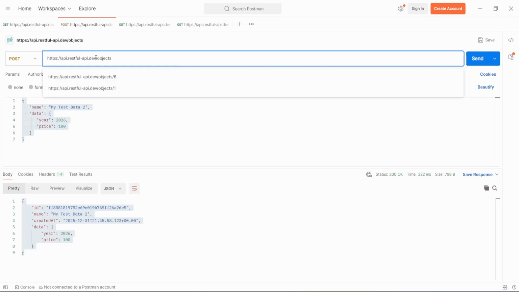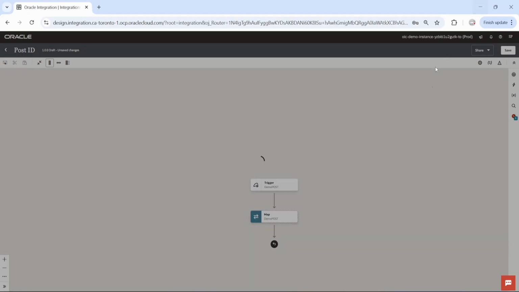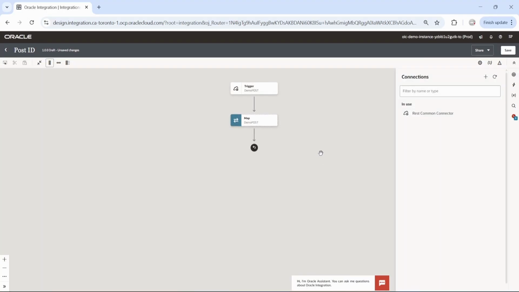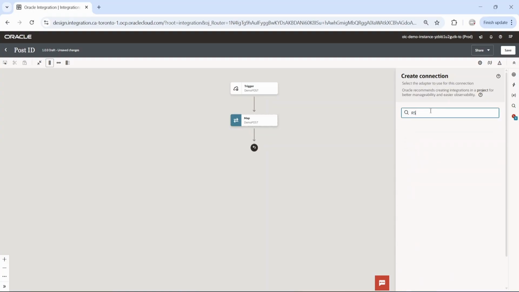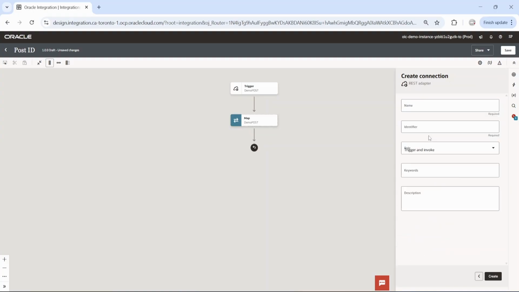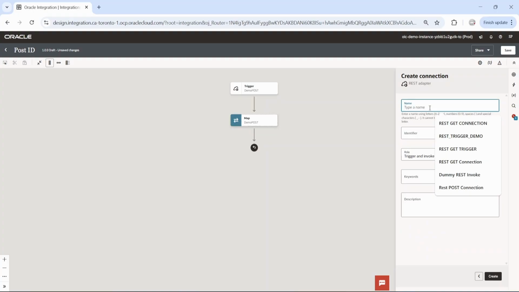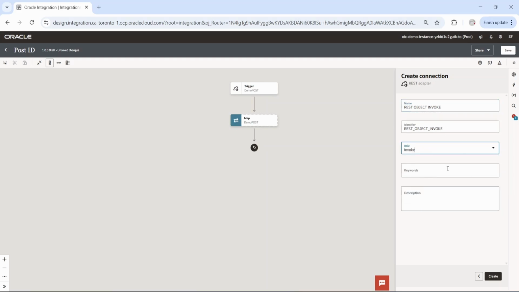So now we will need to create a connection of REST that is of invoke type. So let's do that. There you go. So in connections, we can just create one connection of REST. It should say REST object invoke. So that's the name that I'm choosing, and it will be of invoke type.